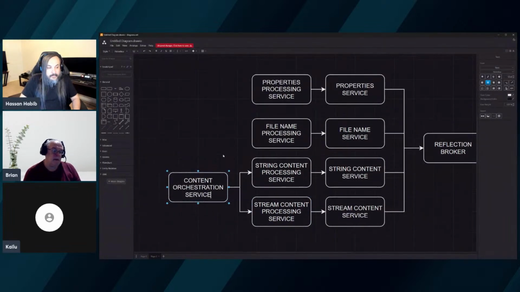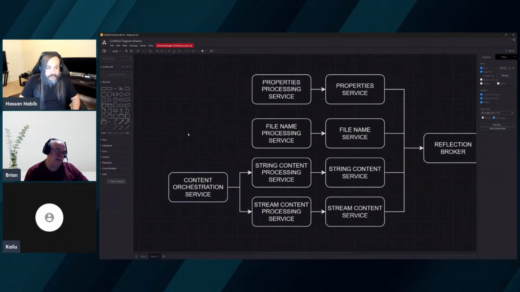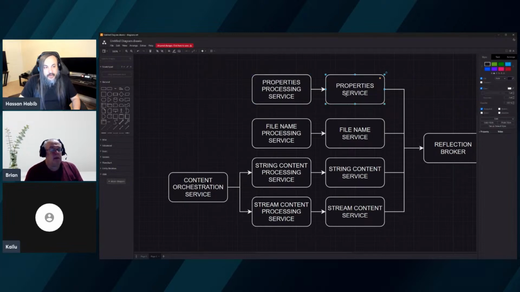So essentially, what you do is you get a heap of properties off your model, and not all the properties are going to be to do with a particular attribute. So you've got to filter those properties for each particular attribute, and that's what the other three processing services are doing. So you basically go and say, give me the properties here. And if the property says it's a file name, go with the file name. If the property says string content, then go with string content. If the property says stream, then you go stream. Is that what it is?